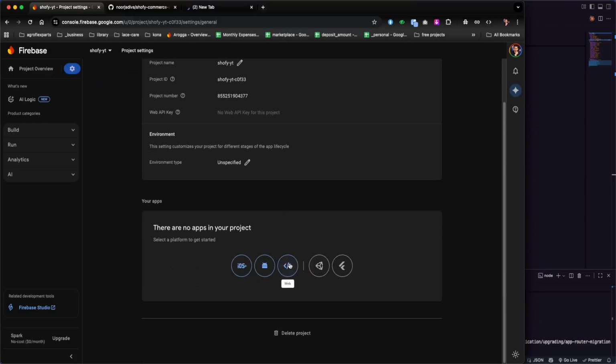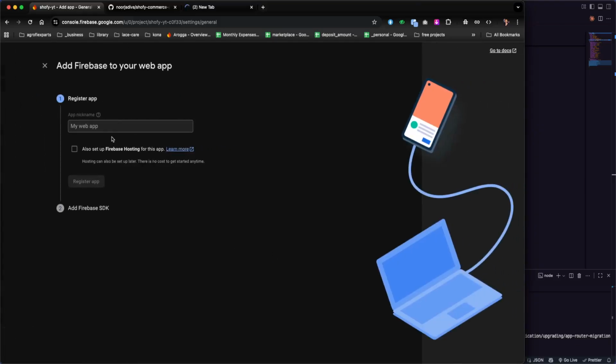And over here, we're going to set up for our web, as we are running in our web platform. After that, I'm going to go directly here, the same name. I don't want to get the Firebase hosting. Later on, we may need, or we're going to set up with Vercel. So that's up to us totally.